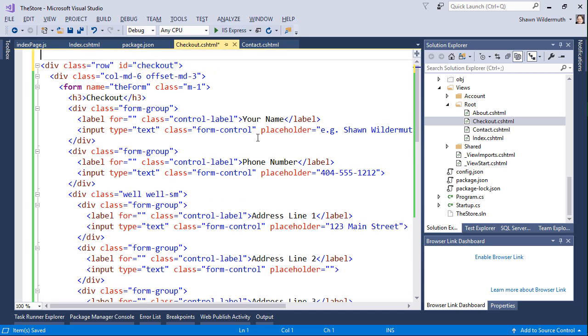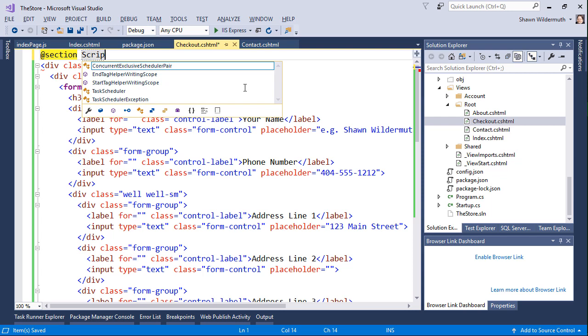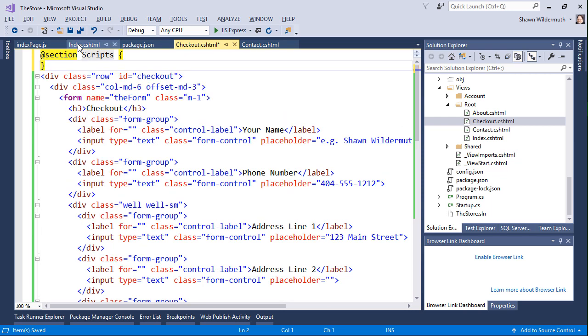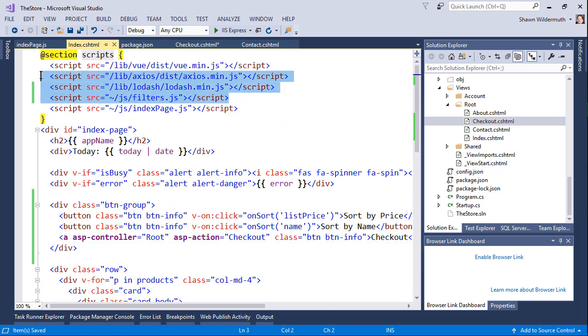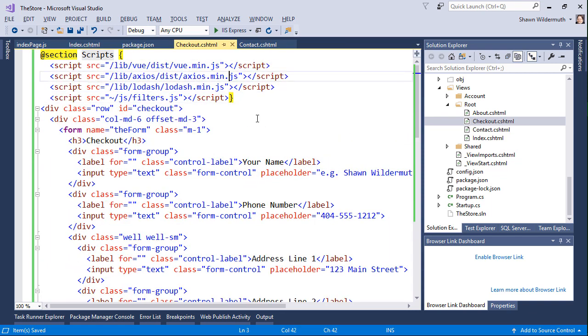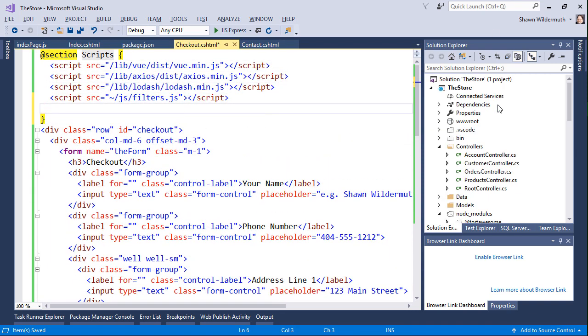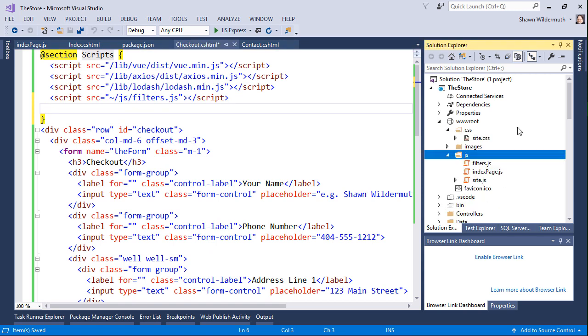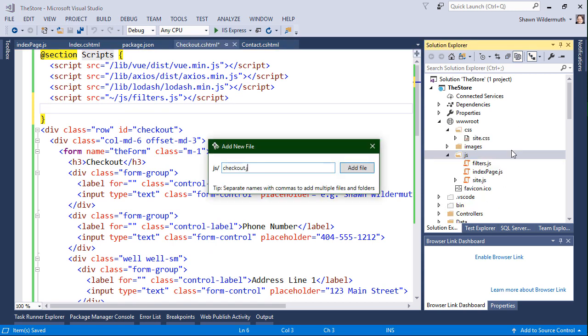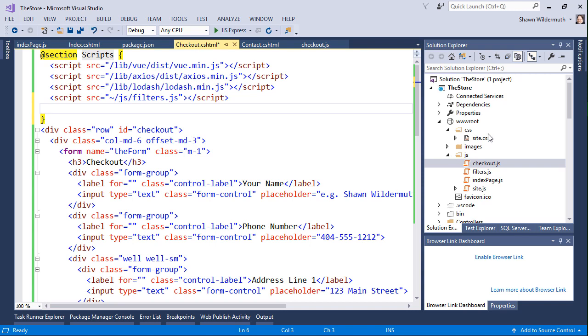First thing we'll need to do in the checkout.cs.html is create a section for our scripts, just like we did in the index. And let's go ahead and copy all of the scripts except for the index page right in there, because we're going to probably need all of these. And let's go ahead and create a new JavaScript file called checkout.js. And back in checkout.cs.html, let's go ahead and just drag it in there so we have our main script last for our page.